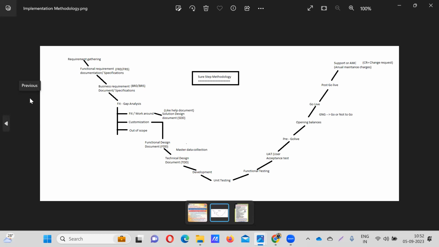In the change request, if they are raising any issue, like I need the vendor, we need to upload the vendor details. In that case, the client has raised the change request. For that also, as a functional consultant, or if any customization is there from the technical side, we can do the regular process. We prepare the functional design document, then the technical design document, development, unit testing, functional testing, and again user acceptance testing. These all things come again.